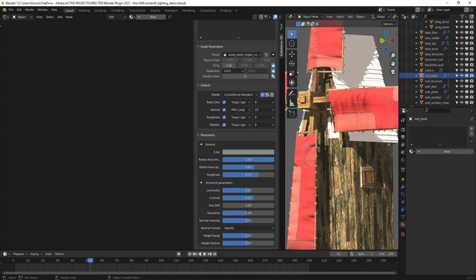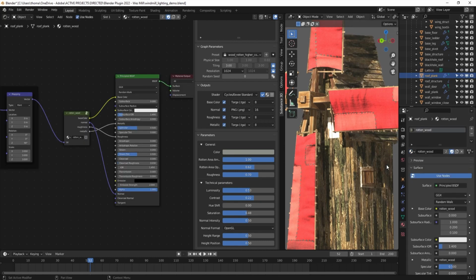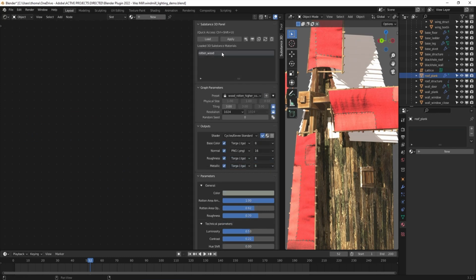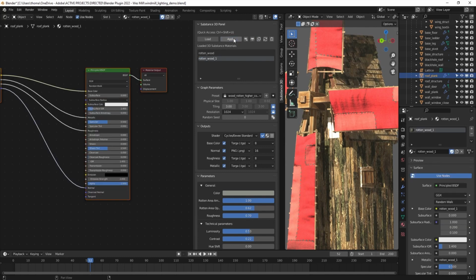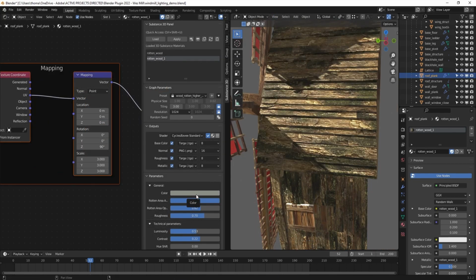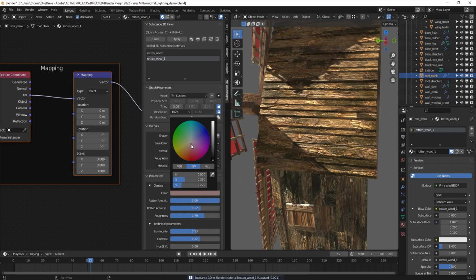I can now select another object, for example the mill's roof, and apply to it the same material. But I want to use a variation of the material here, so I will undo this. In the Substance panel, I will click the Duplicate button with my material selected. This will create a copy of the material. I will then apply it to the roof, rotate it 90 degrees in the mapping node, and adjust its color and parameters.